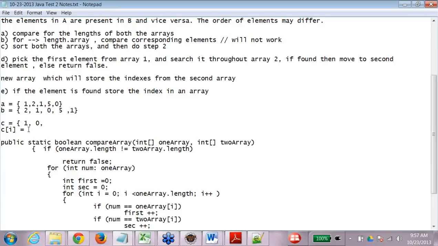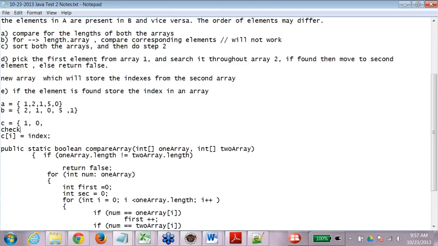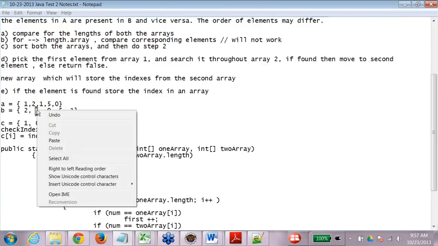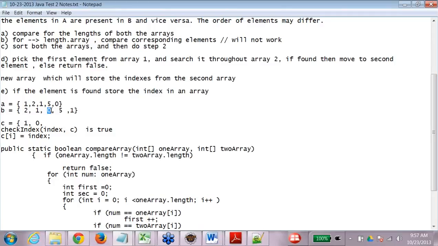When you are writing the 0, let's say, you would be writing something like Ci is equal to the index found. Before doing this, you would check the index. This will be a method which will search the index in C. If this is true, then it will ignore this position and move on to the next position for comparison.